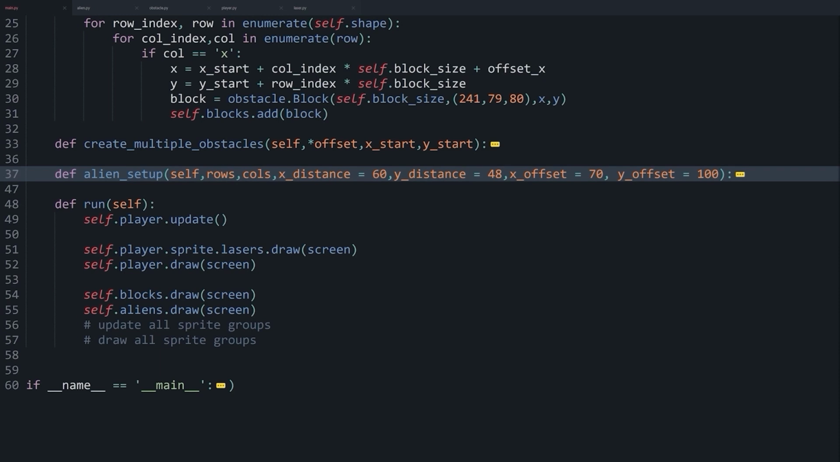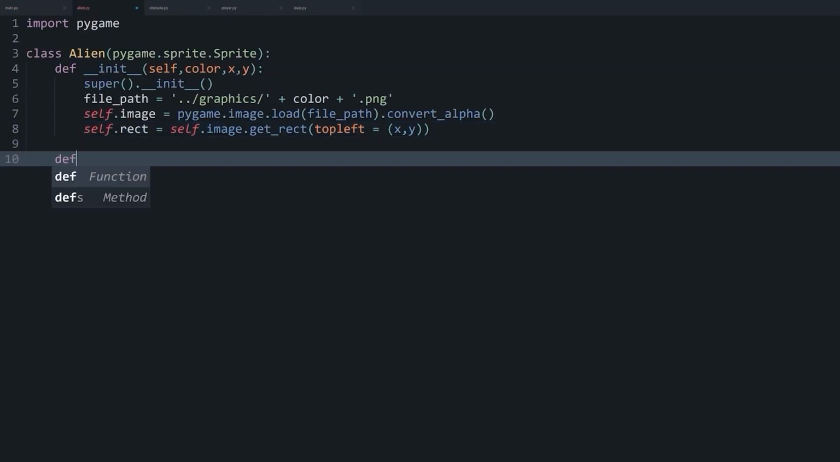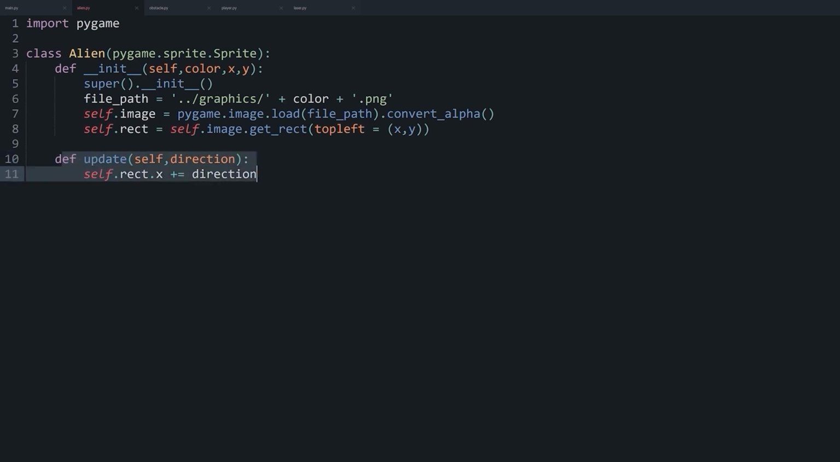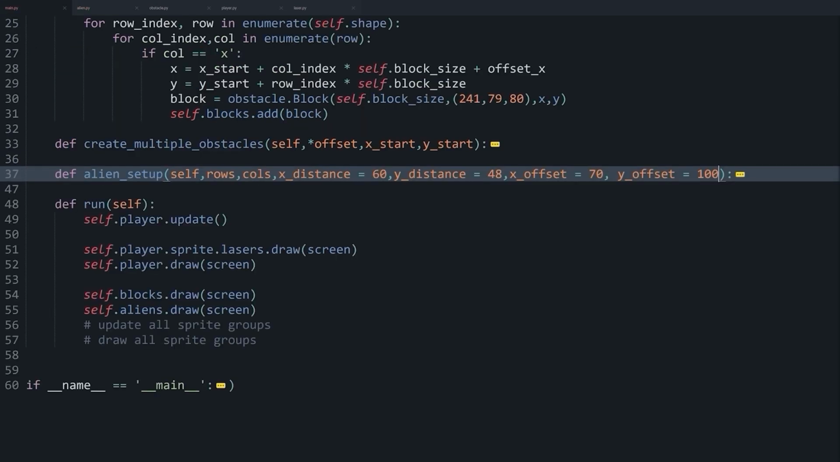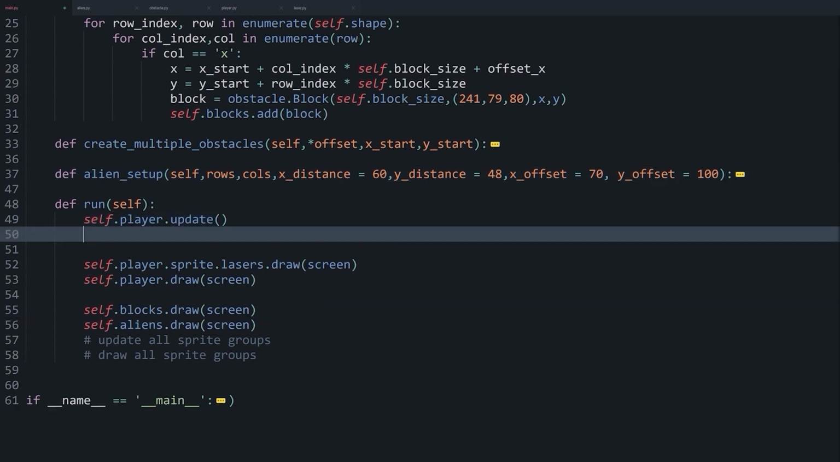But now the problem is that our aliens are static, so that's not particularly helpful. And to move them, we have to go back to our alien file. And in here, I want to specify an update method. And this one needs self, and it will also need a direction. And really what I want to do in here is self.rect.x plus equal direction. And now we can use this function to update all of the aliens. So if I go back to my main function, let's add all of the update methods right at the beginning.